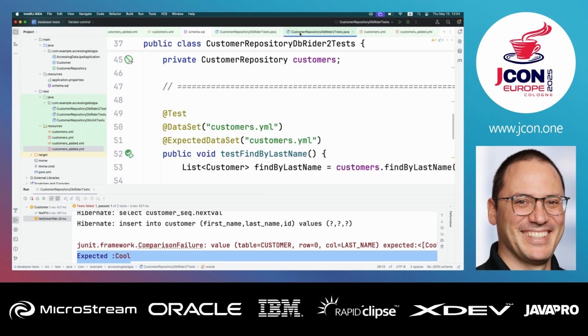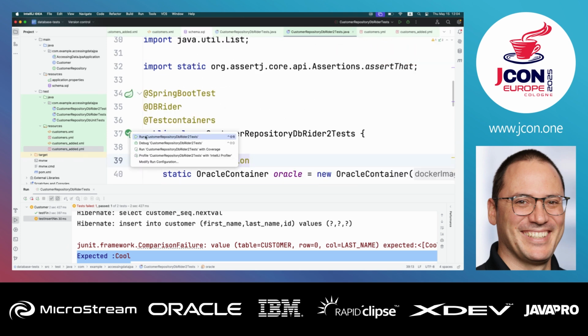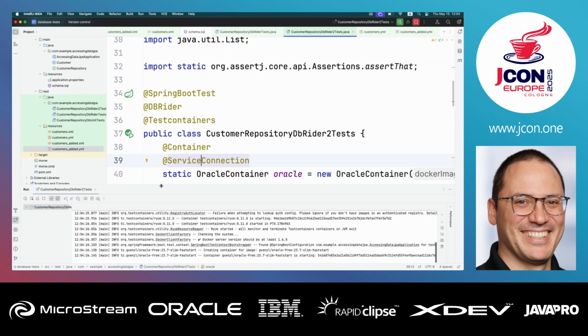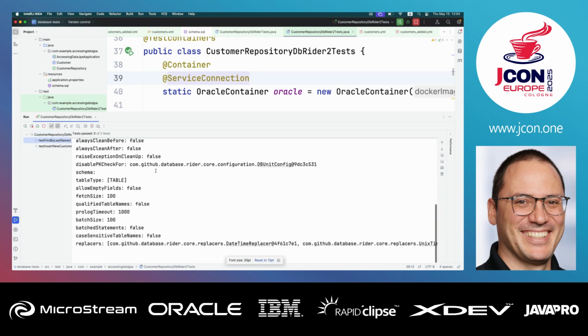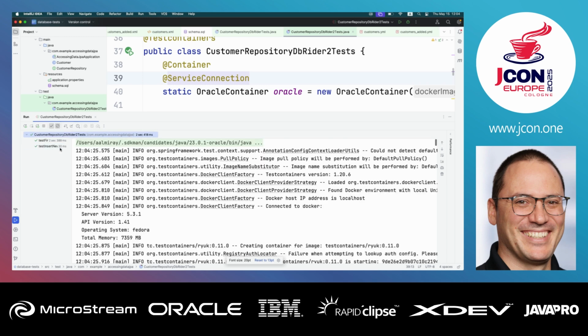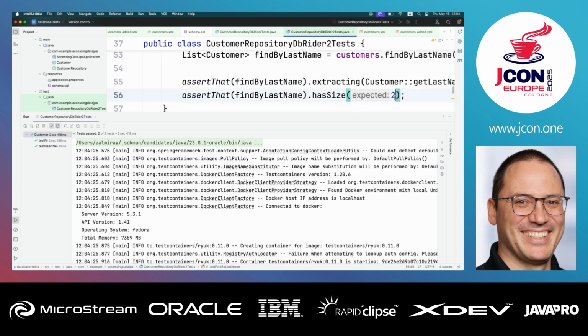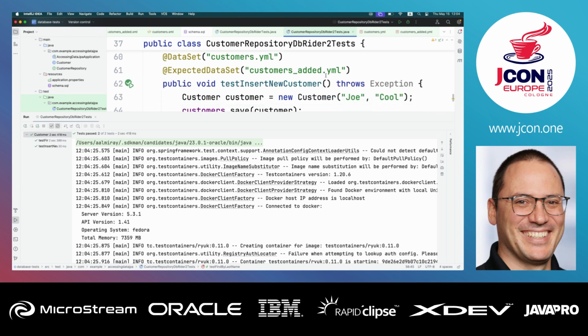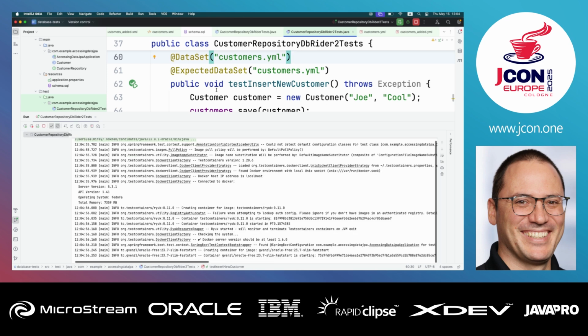So let's run the second Database Rider test case, which should be green. And then we can make it fail. So there we go. Bigger. And this should be green shortly. Perfect. So to ensure that these things are doing what they're supposed to do, we can change this to 3. And we can say that the output dataset is the same as the input dataset, which is erroneous because we are inserting a new customer. So now we should have 2 failures.